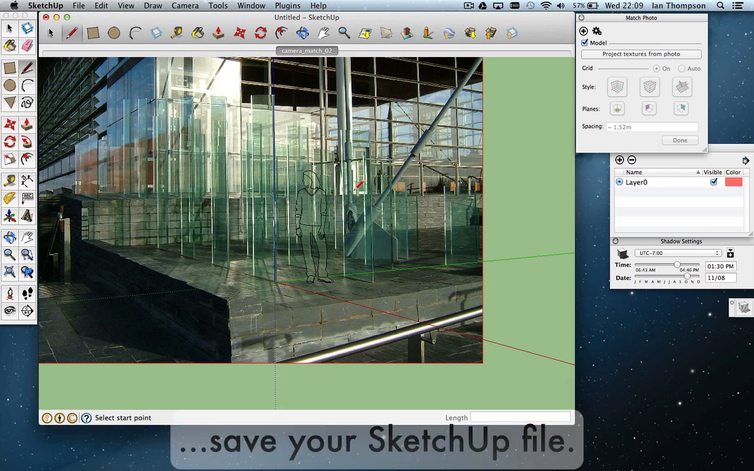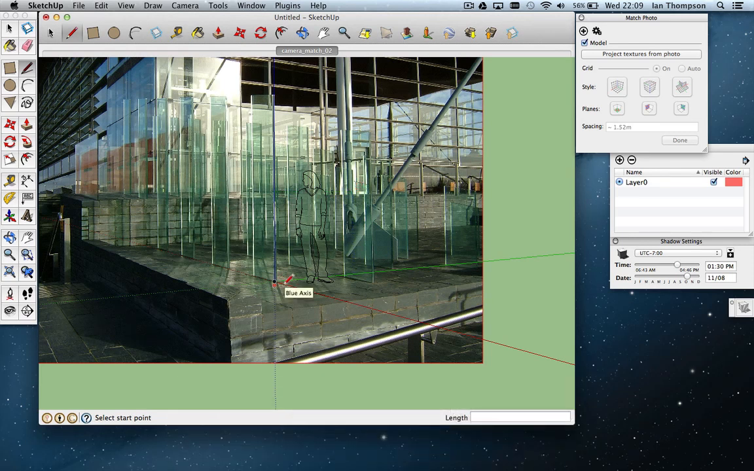So that's SketchUp finished. We don't need SketchUp anymore. We've successfully matched our background image using this interactive perspective guide tool inside of SketchUp. So let's hop over now into LightWave.